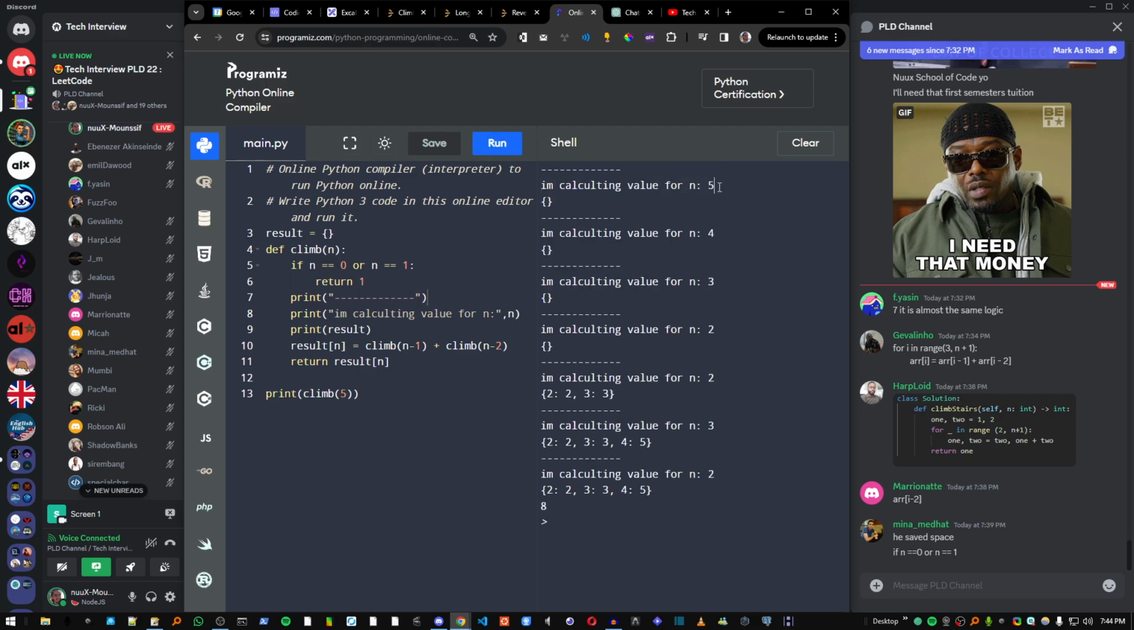So I'm calculating 5. The hash map doesn't have any 5, so it's okay, I can calculate 4, 3, 2, but I'm calculating 2 and I have it already here. Why not skip this and just take the value directly? 3, I'm calculating 3, but I have it already here. So the line here is like: if n is not in the results, then you can enter here.